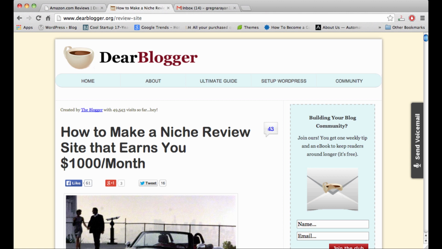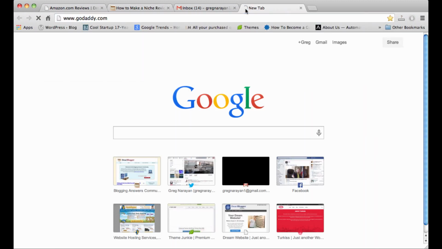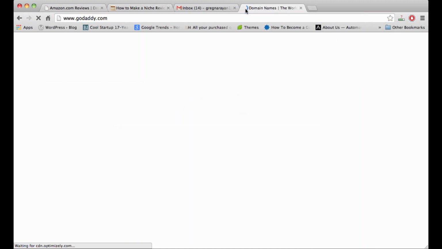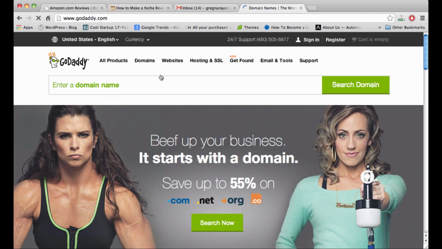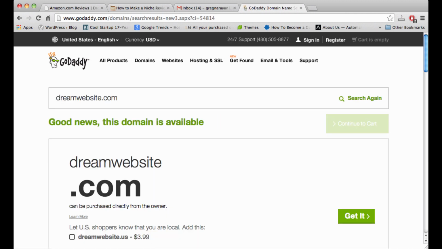So let's go and get ourselves a domain name that we can start building our website with. And in order to do so, we're going to go to GoDaddy.com. They are the largest and cheapest vendor of domain names. Now, I have a site in mind that I'd like to get, and it's called dreamwebsite.com, because I ideally want this to be both of our dream website.